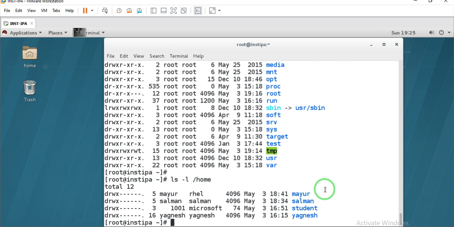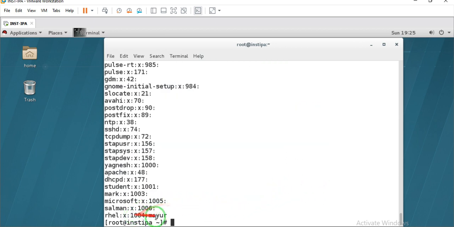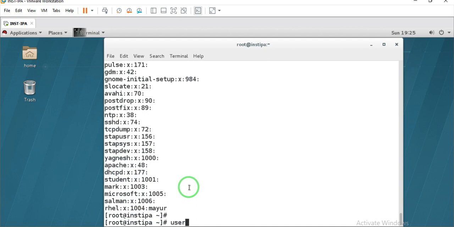Let's do something like this. Let's create, I think we already have some groups here. Let's do cat /etc/group. We have a group called rel and we should have a group called Microsoft. Let's try to add Mayur to, okay, he's already a member of rel, and let's try to add Salman to Microsoft. Okay, Salman and Yagnesh probably. Let's try to do that.